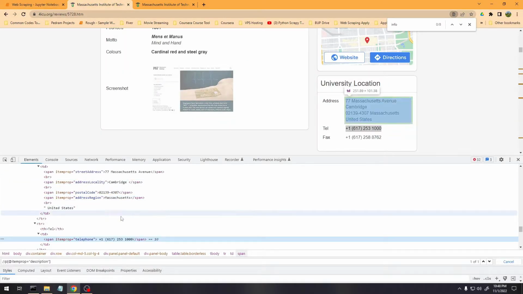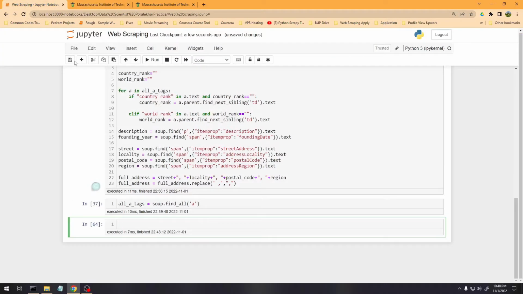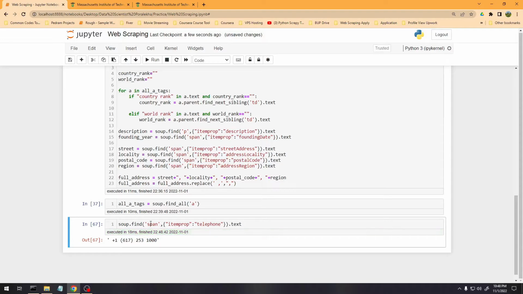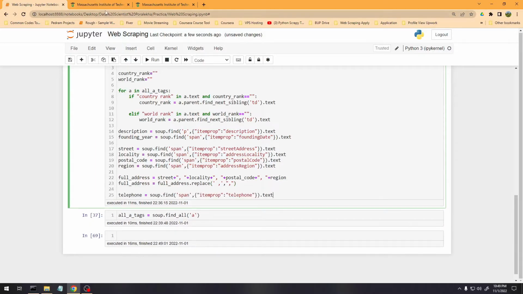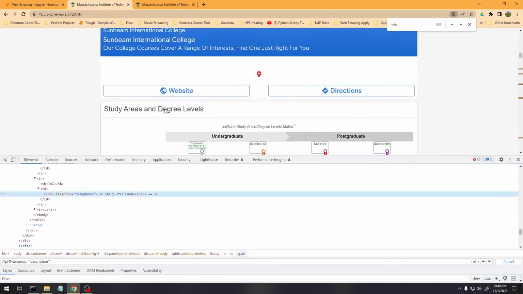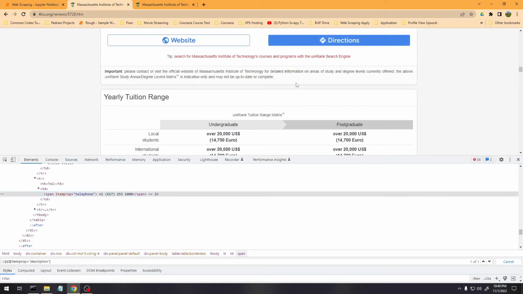Now we are interested in the telephone. The itemprop is also telephone. Let's soup it. I don't want to use this strip command, because if for one university this telephone section is blank, then it's going to give an error. And till now we haven't done anything to handle these errors, right? Okay, now let us move down.